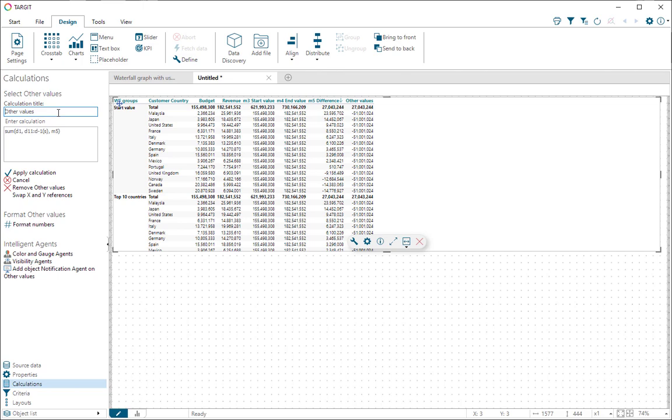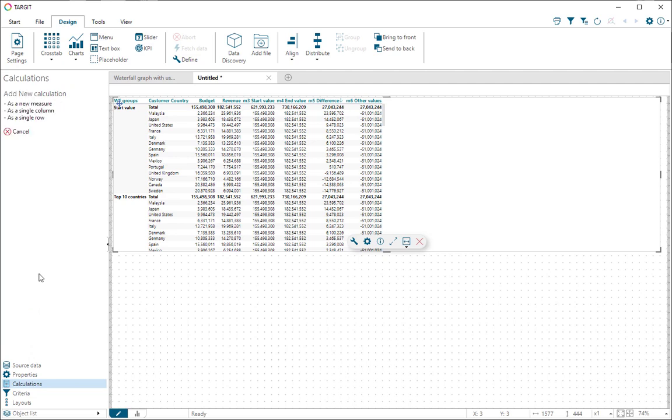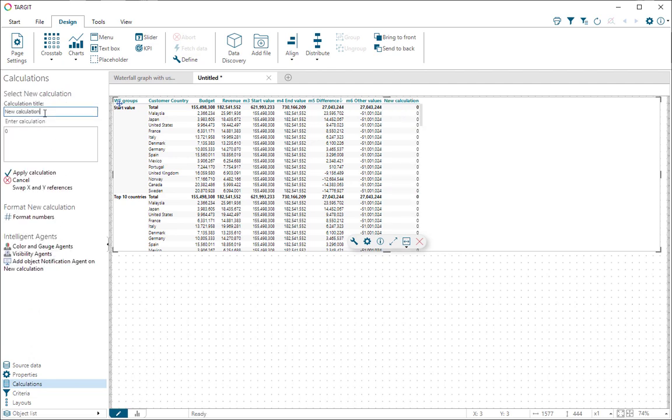There's other values. Of course, that would be my M6. So I just want to correct that. Now let's add our M7. Now the M7 is a special thing. It's just a thing where I would like to count the row number of my first level of my hierarchy. Just call it level 1 row. And my level 1 is the waterfall groups here. Start value is number 1, top 10 countries is number 2, other countries number 3, and the end value is my number 4.